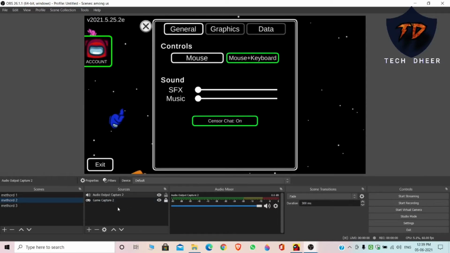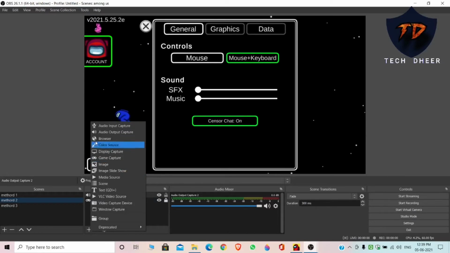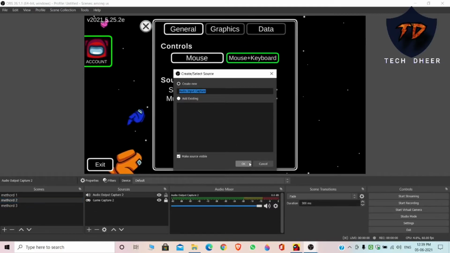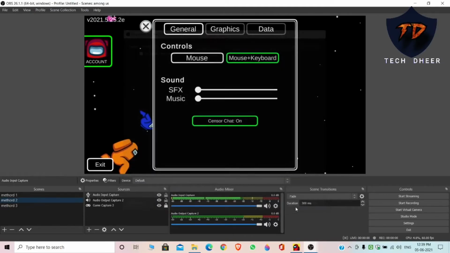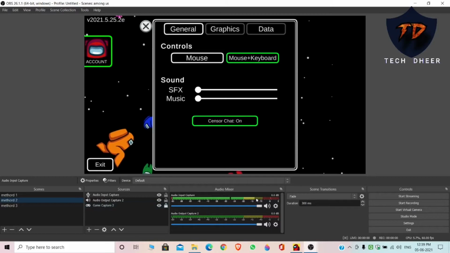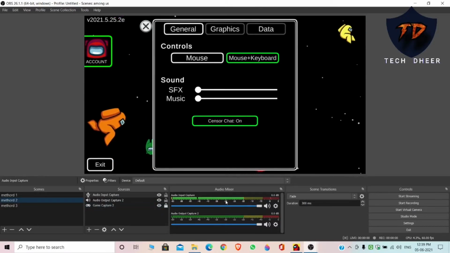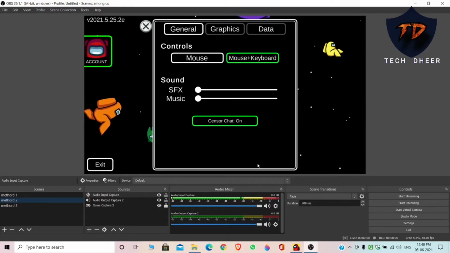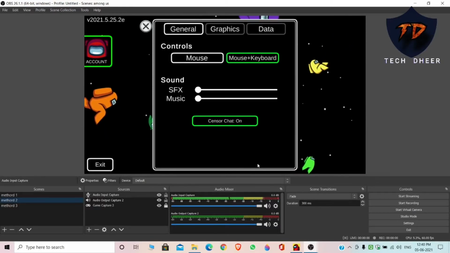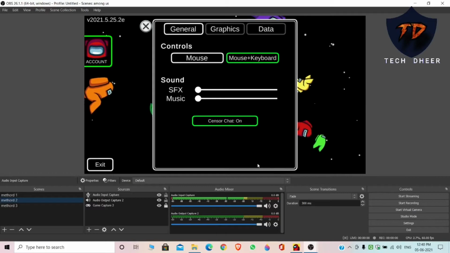And now in the second method, you need your commentary also, audio input capture. Okay, so now you can see I'm speaking here, and this is my audio input capture. So now this is how you can capture your game with your commentary with the game audio.